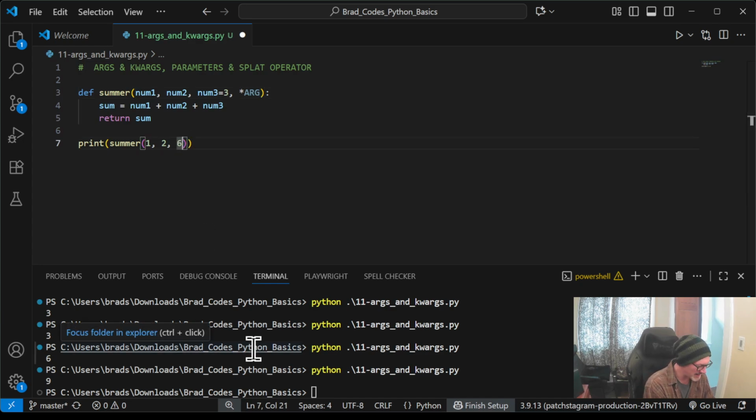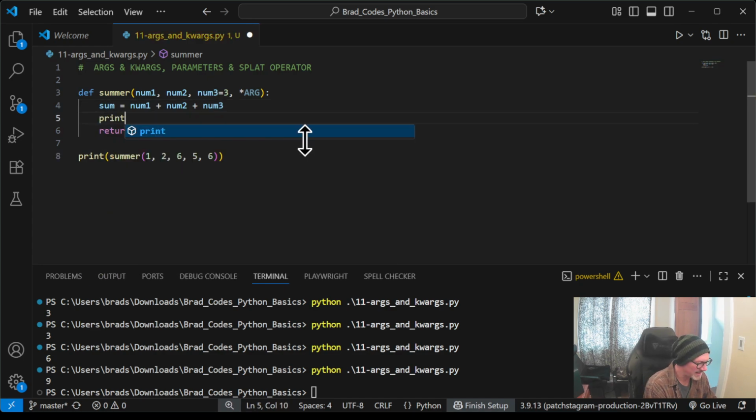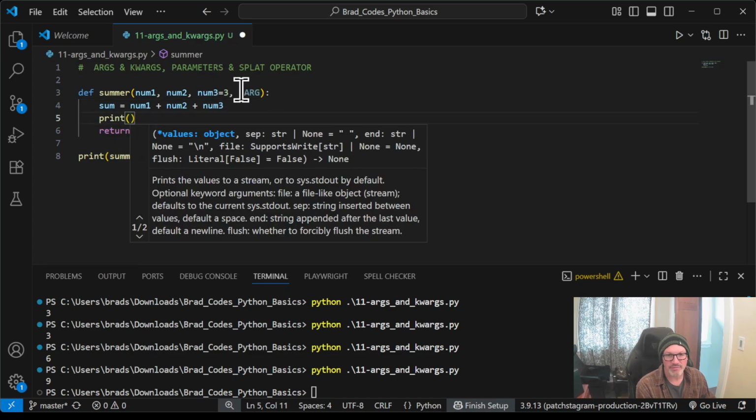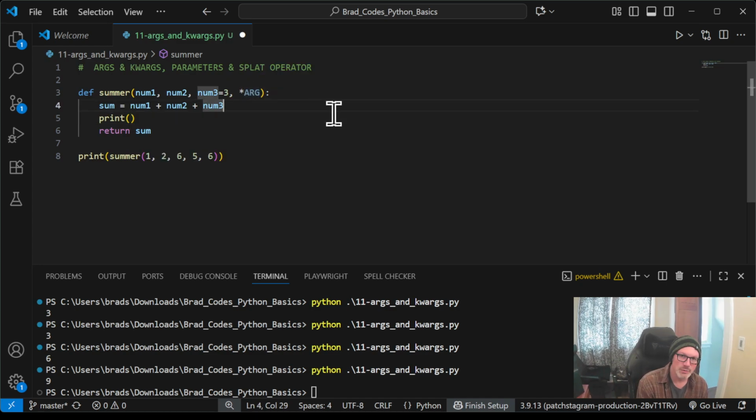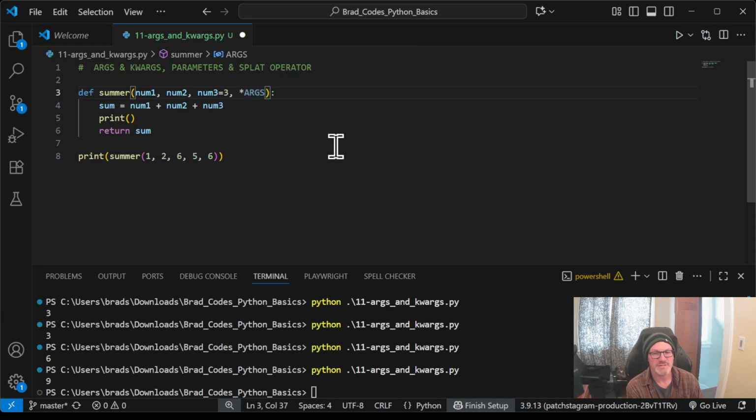So what we're going to do now is let's add in 5 and 6, right? Cool. So we have some new values. Let's just see what we've got here. So what happens is this splat operator collects all these extra positional arguments and it stores them in a variable called args. Should have that S. Now, it does not have to be called args, but it is a convention in Python.